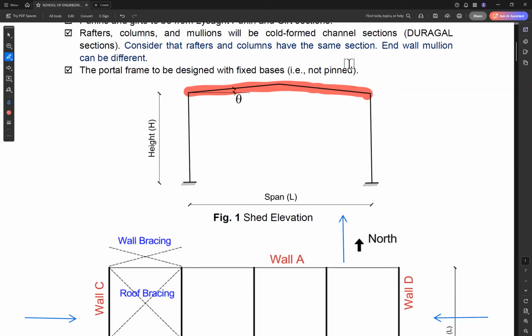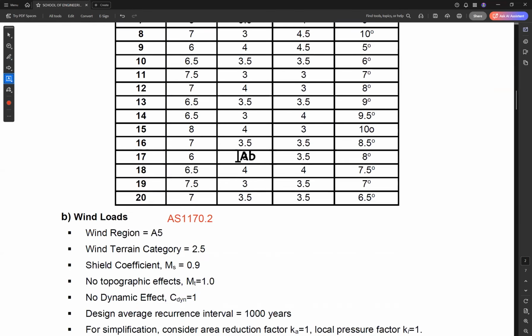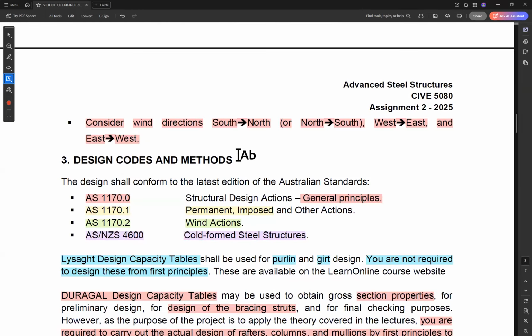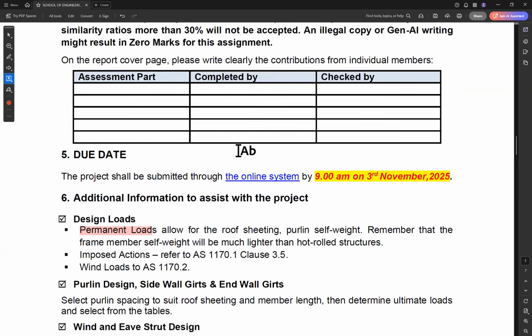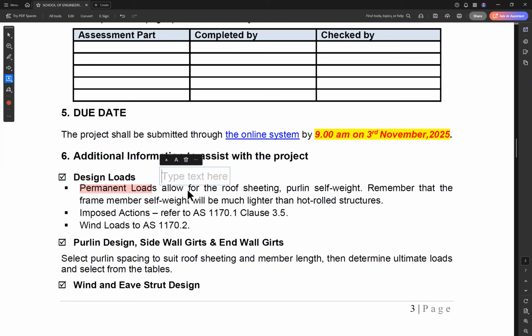Okay, so now the self weight, or the permanent load, will include the roof sheeting and purlins and rafter. These are the main things. What else can we include?